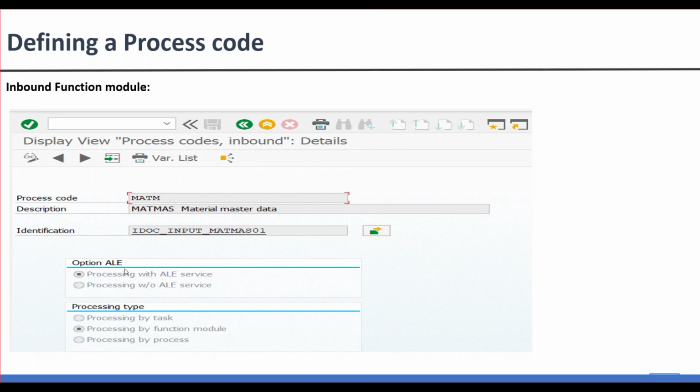And here we have an option, ALE, showing how it is communicating from sender to receiver. This is communicating the service process with ALE service and processing by the function module. This function module is going to do the processing. That is the point here in the receiver system.